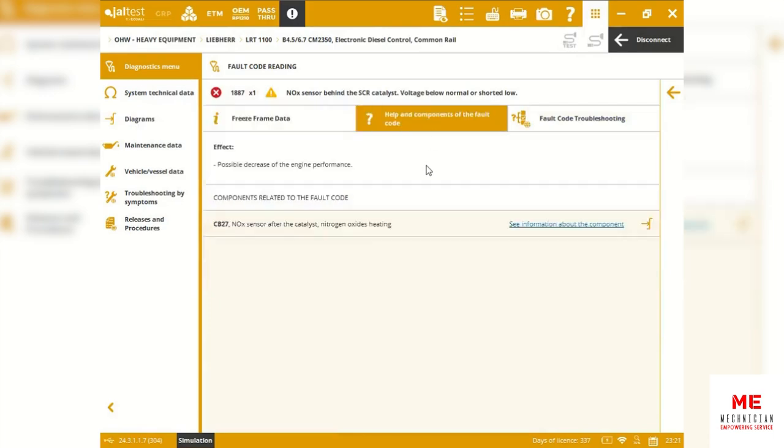In this section, I'm gonna be able to see possible causes and effects of this fault code that is active on my system. I can also see a list of components that are related to the fault code. As you can see, the CV27 is the knock sensor after the catalytic converter.